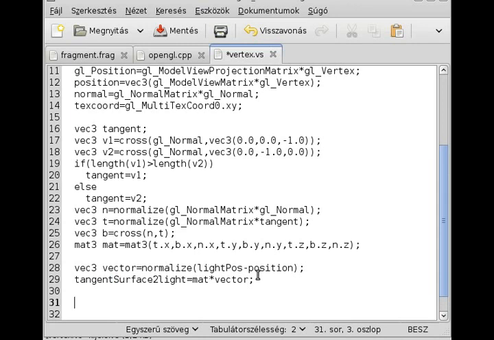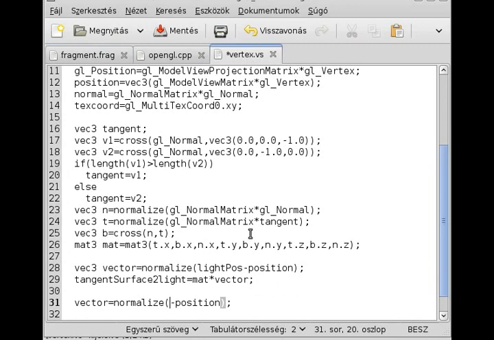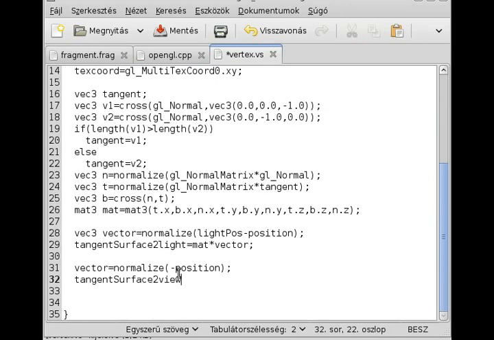Okay, and let me do the other one. So the vector is equal, again I do the same thing as earlier, normalize minus position, because we again have to use the minus position because the view vector is at 0, 0, 0, the camera is at the 0, 0, 0 coordinate. So same thing as in the fragment shader, I use the minus position. Okay, so I have this. So I can calculate the tangent surface to view position, which is again pretty simple. I just multiply the matrix by this vector. Pretty simple, and that's all the changes, I believe, for the vertex shader.